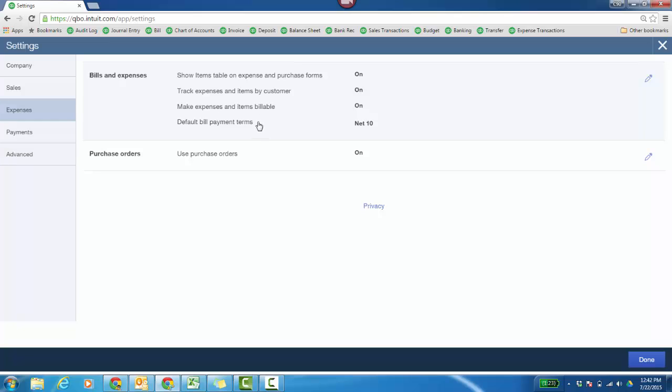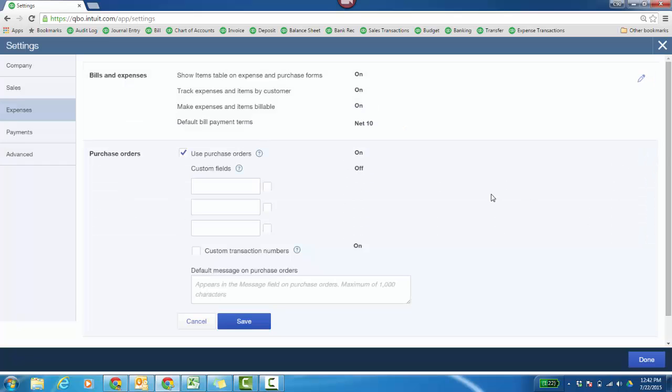And then what are your default payment terms? And then do you want to turn on purchase orders? Again, you have to have QBO Plus for that, and then you have 3 custom fields on your purchase orders.